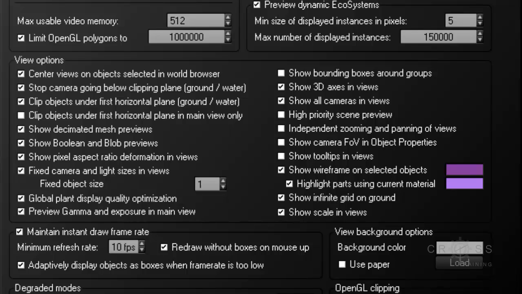The next option, called Fixed Camera and Light Sizes in Views. Selecting this option will make the camera and the light icons in the 3D views remain the same size when zooming. The next one, called Global Plant Display Quality Optimization. Checking this in will boost display quality of plants depending on overall polygon count. The next option down, called Preview Gamma and Expose in Main View. Checking this in will make preview gamma and exposure settings in the OpenGL preview.